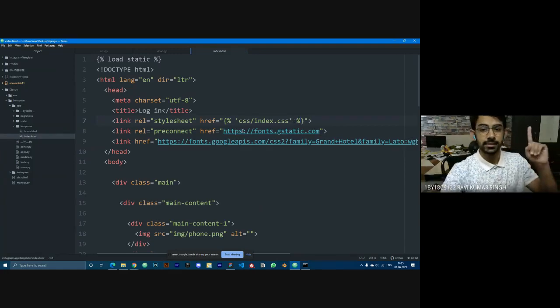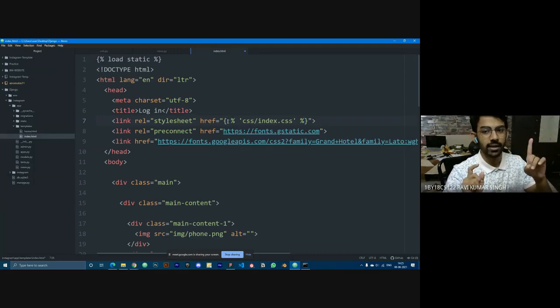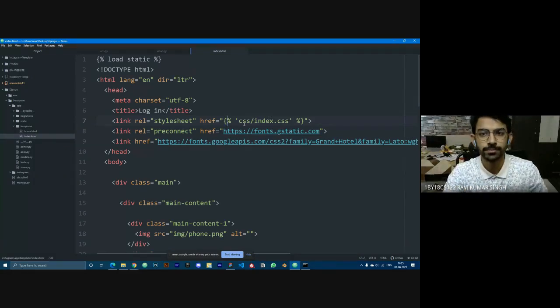And guys, come back. One small thing, just don't include a space here. Don't write curly braces space percentage. Syntax is curly braces and percentage. Cool. Then I'll just write static.